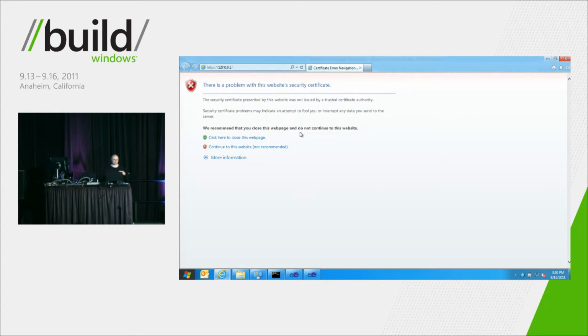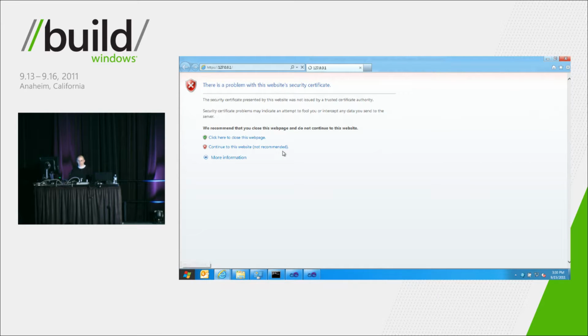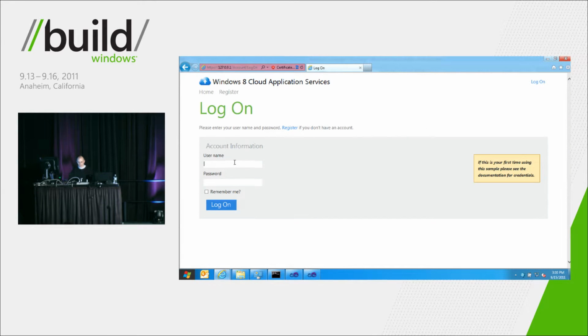Once this gets started, we're going to log in. Now the reason it gives me this warning here is because we're using a self-signed cert. Once you deploy to Windows Azure, you'd want to use a trusted certificate that you've received. And go ahead and log in.